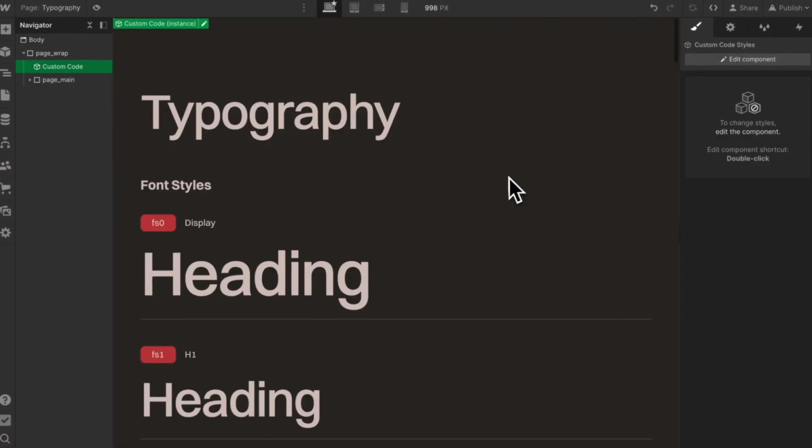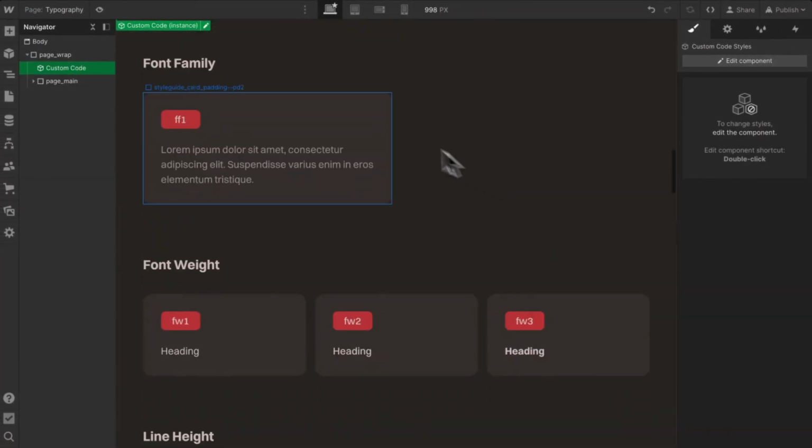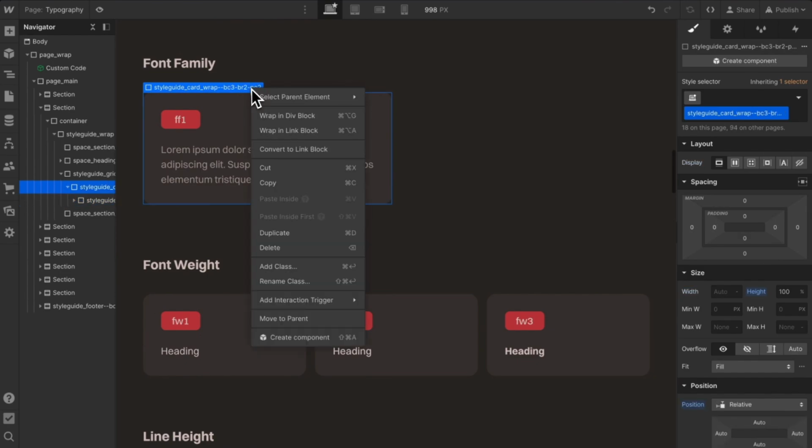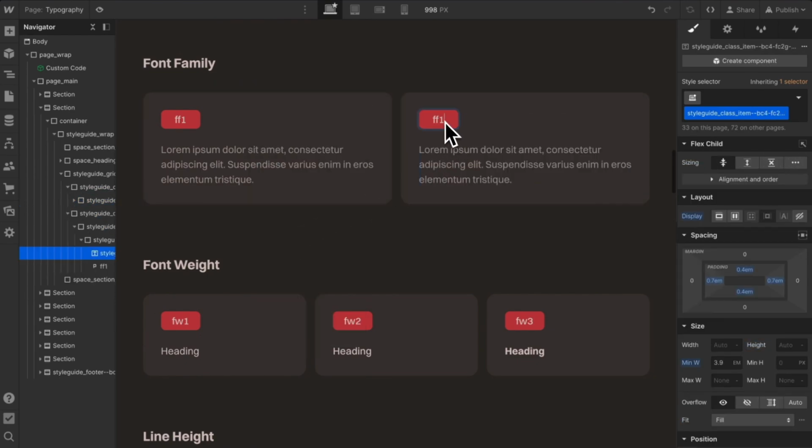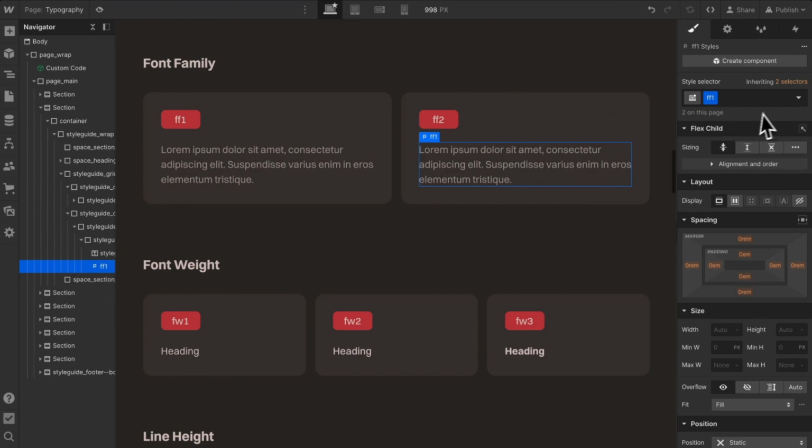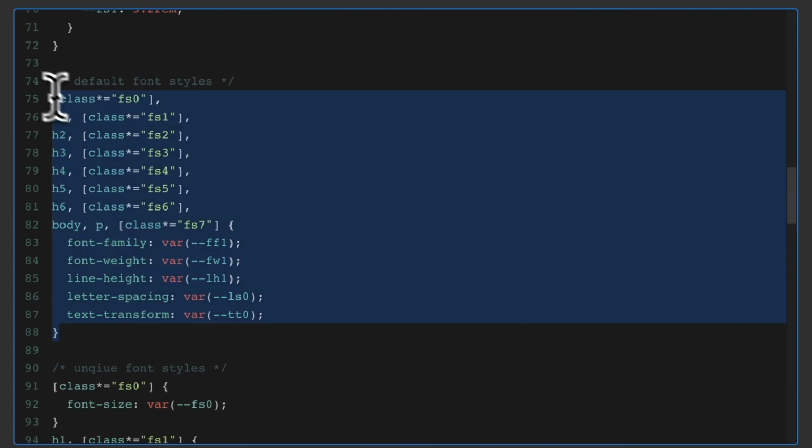So if we go ahead and save this and we scroll down to our project, we'll go ahead and click on this card and duplicate it, and we'll change this to be FF2, and we'll apply an FF2 class to this text here. So next, let's set our default font styles.